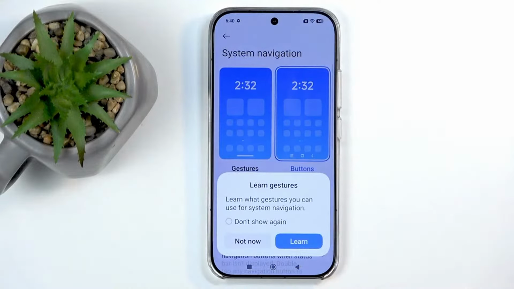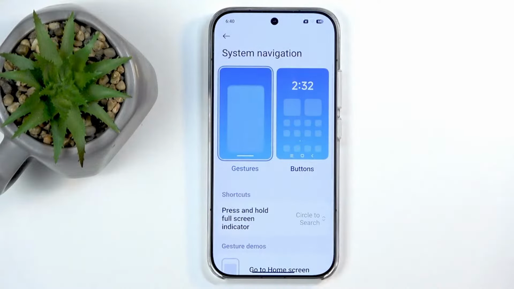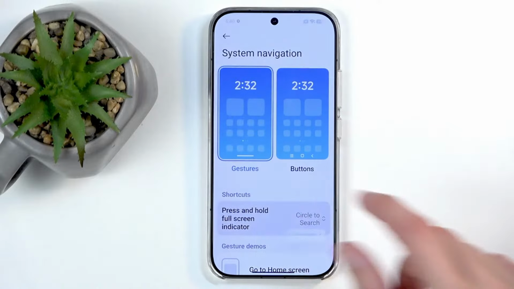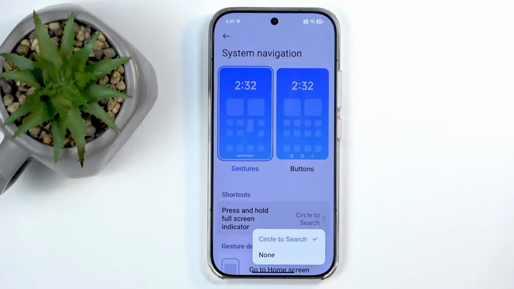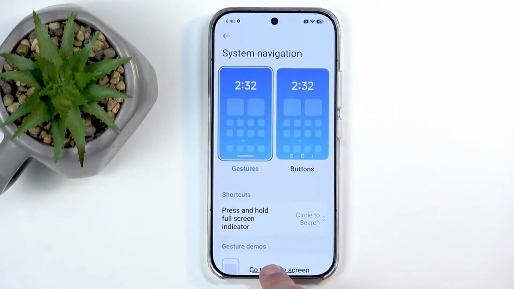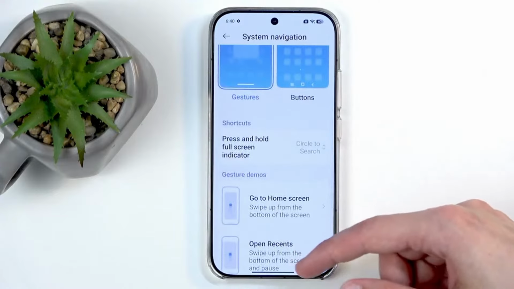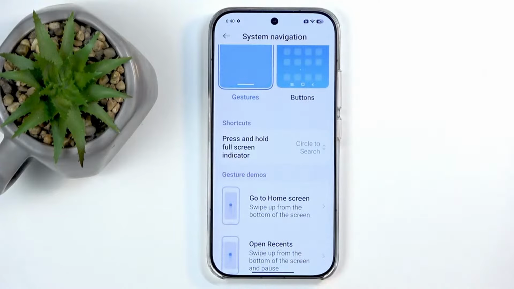So I'm going to select gestures. No, I'm not going to be learning them. I know pretty well how to use them. Now, when you select them, you actually have additional options in here as well. For instance, you have circle to search, or you can have none. So you can do the circle to search like so. Pretty great feature. Now, we don't have any other options here, surprisingly.